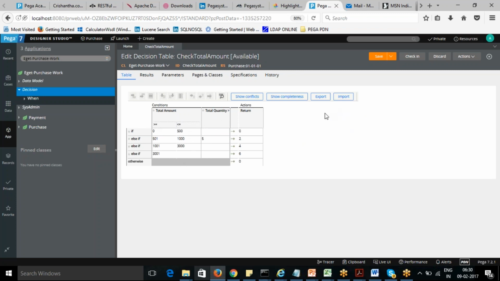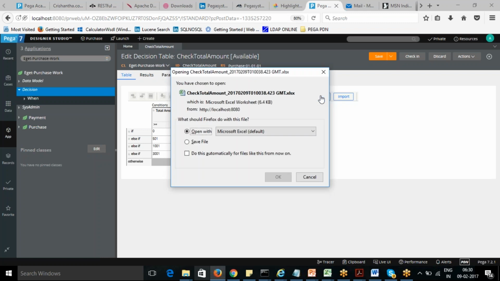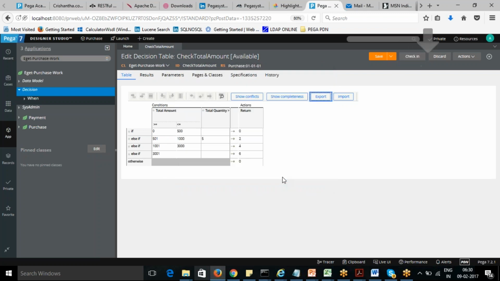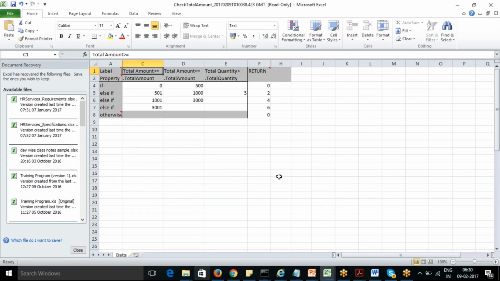So Pega provided one more feature. You can export it into an Excel, okay? This feature is not there in the previous versions. From 7.2.1 only, they started this feature. Earlier, we needed to do it here itself. It would open in an Excel format here itself, and we had to make the changes and save it here. It would not give you a separate Excel file. Now they have changed it, and you can work in a separate Excel.